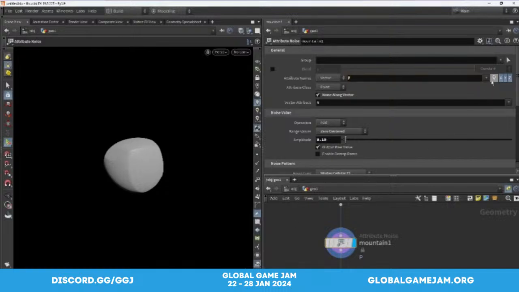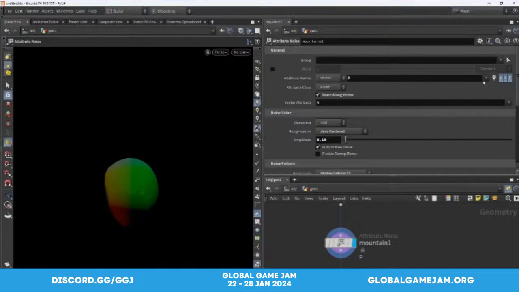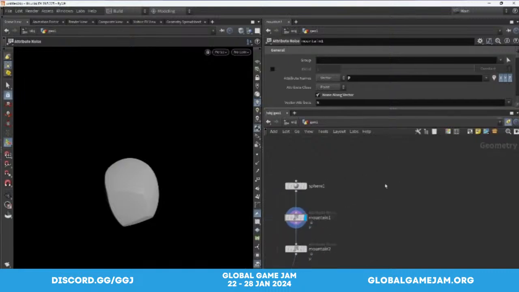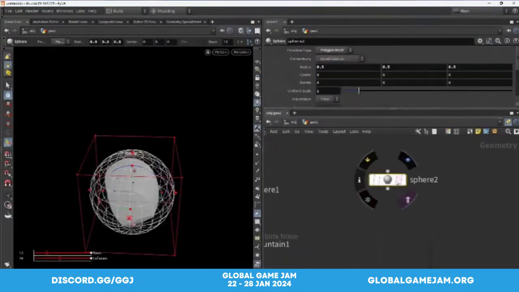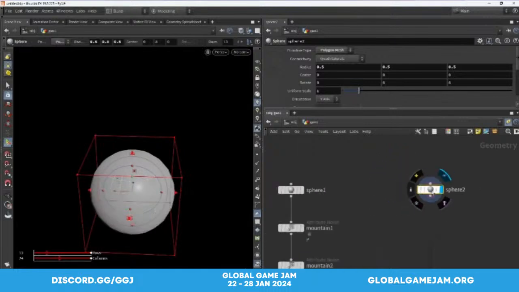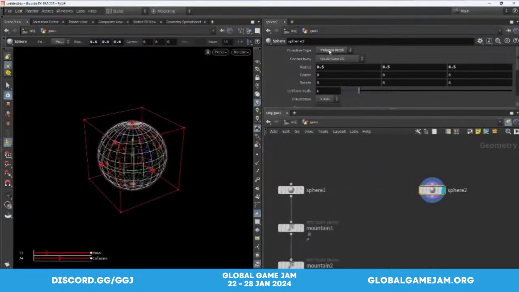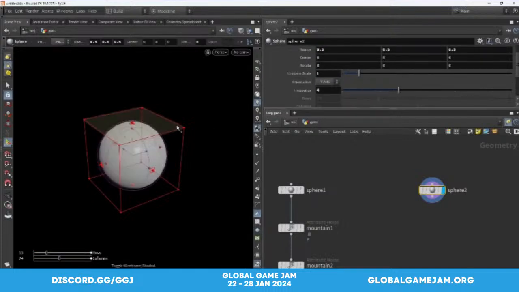We can also view the noise by clicking this icon here, which will, as you can see, try to view the noise. In this case it might not be the best visualizer, but let's create a new sphere. Or if you want to have another shape, go ahead, like a box. Feel free to try other shapes. So we can have a new sphere. We can again set this to polygon and maybe increase the frequency a bit higher.